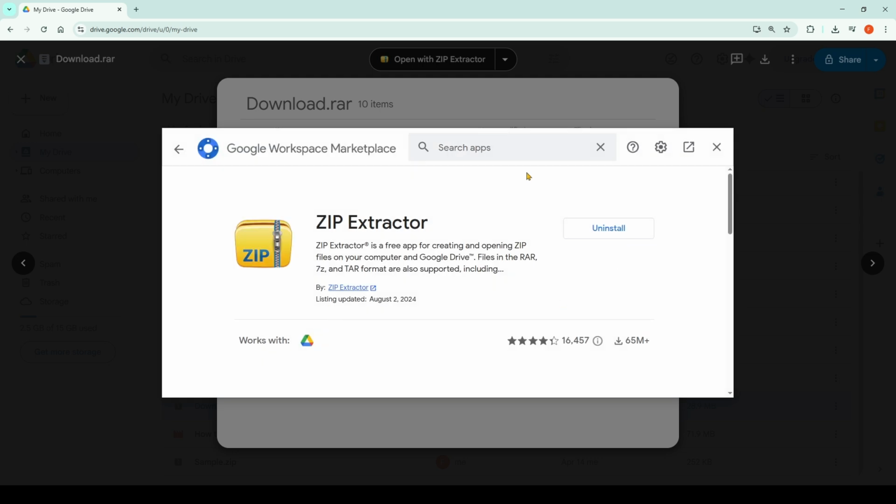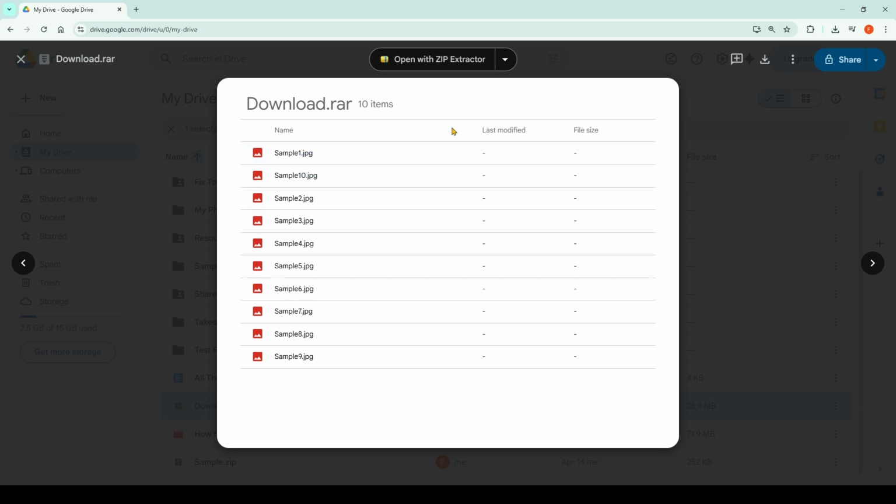A permissions window will appear, click continue, then select your Google account. After that, click Allow to give the app permission to access your files. Once the installation is complete, close the Marketplace window.